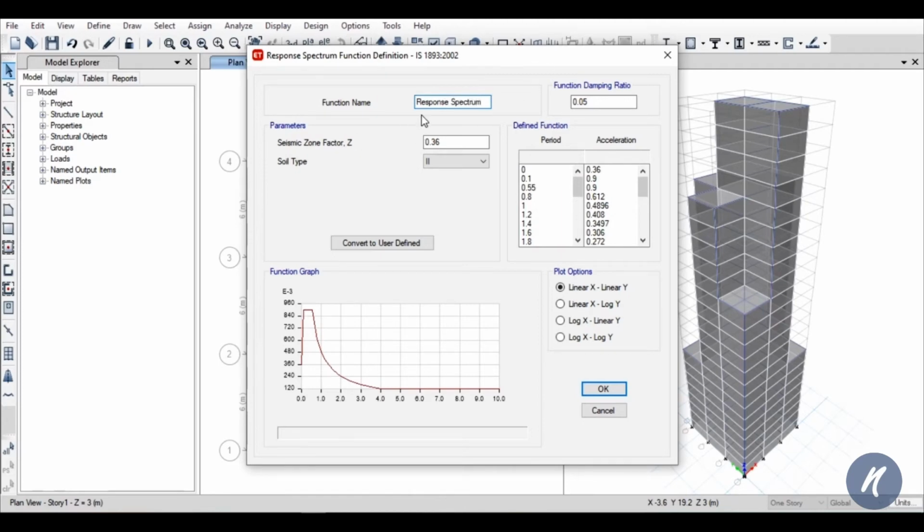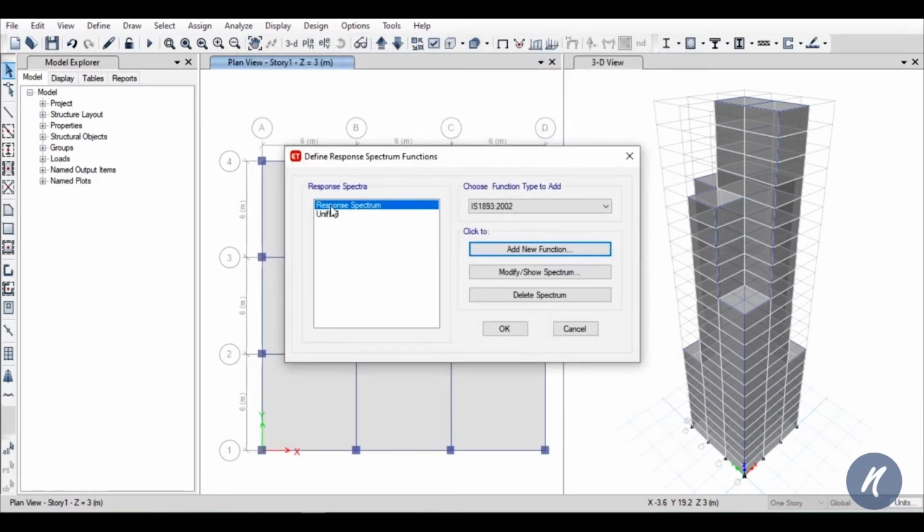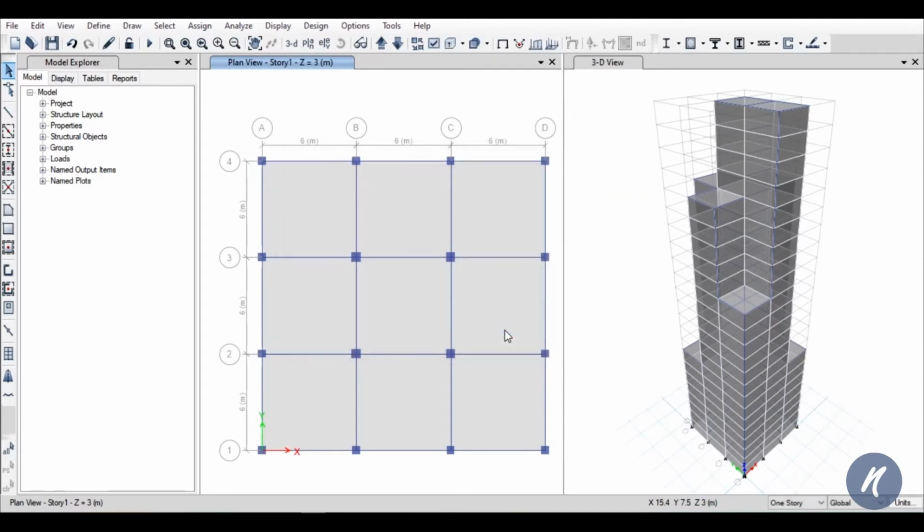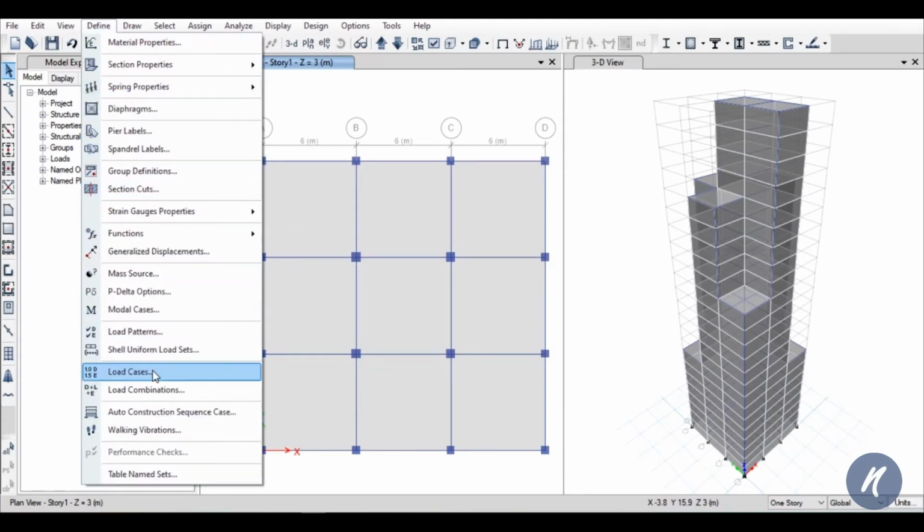Now after defining response spectrum, we will change the seismic zone factor to 0.1, soil type as 2, and then click on OK. You can see that we have defined the response spectrum function. Now click on OK. Now again we will go to the define function, load cases.